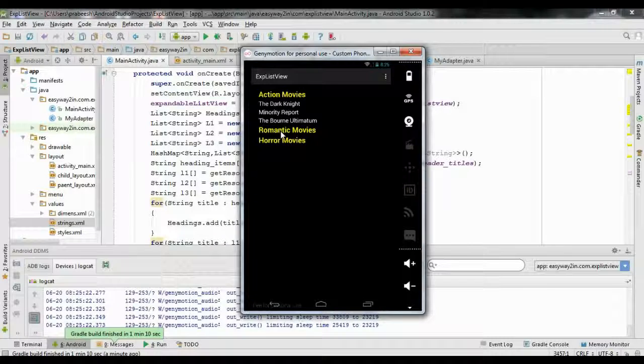This will expand the list. Now expand the second item. Now expand the third item. If you click the item again, this will collapse the list.